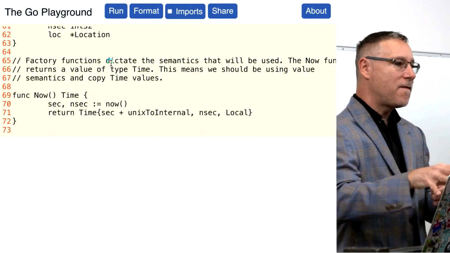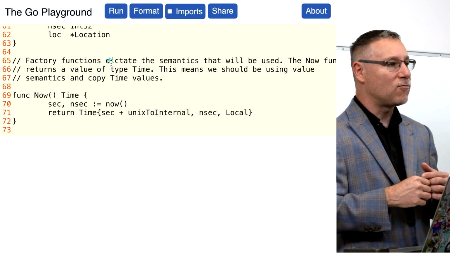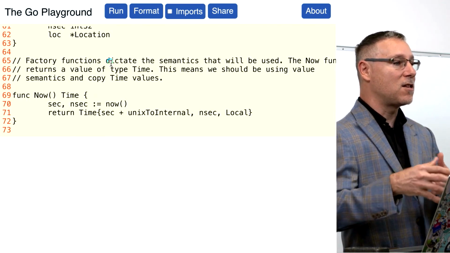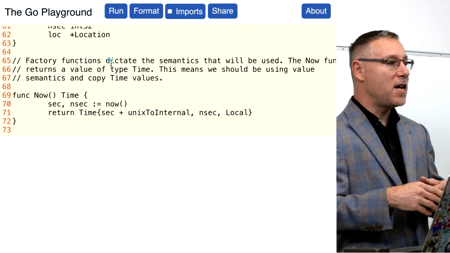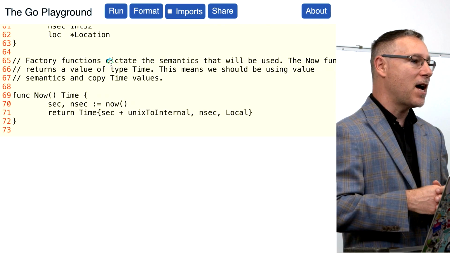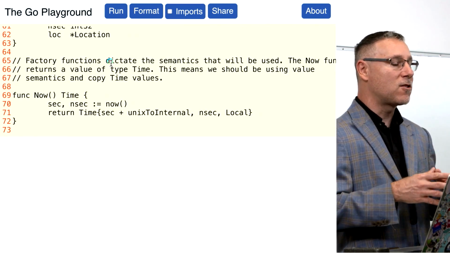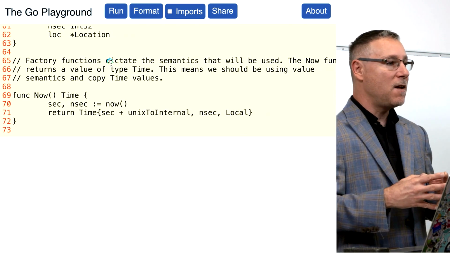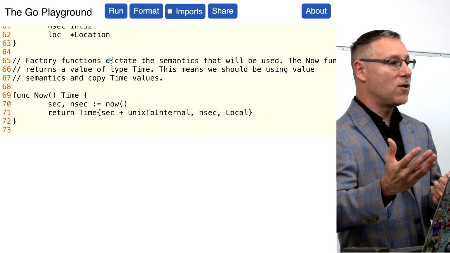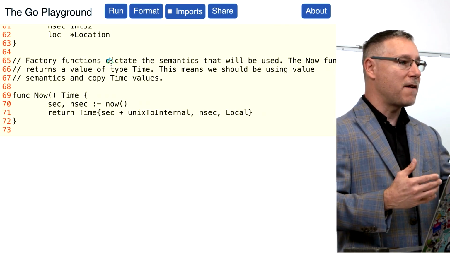Now, this factory function is called now. It comes in the time package, and I want you to look at the return. The return type tells us a lot about the data semantic that the developer chose. And you can see here that this function returns a value of type time. So what this is saying is that value semantics are at play. It means that any function that accepts a time value should be done by value, returns time should be done by value, a field in a struct should be done by value.